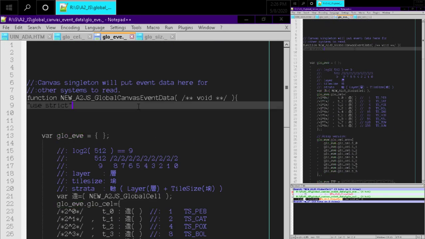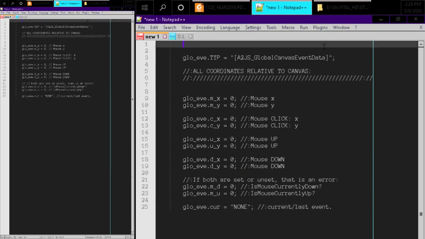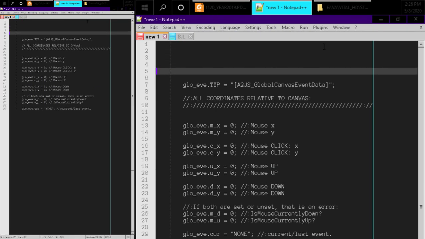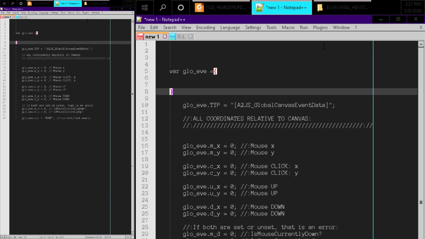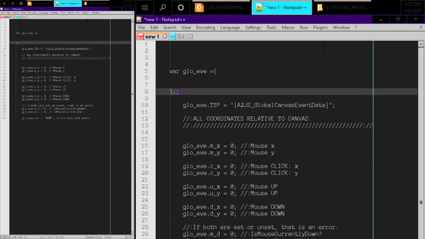So maybe we should clean that up a little bit and do a little bit of what you could call syntactic sugar. So let's go to the top, and let's say var global event equals, right? And we're just gonna open up an object, and as usual we can actually put this object.ceal right here. No need to waste another line.